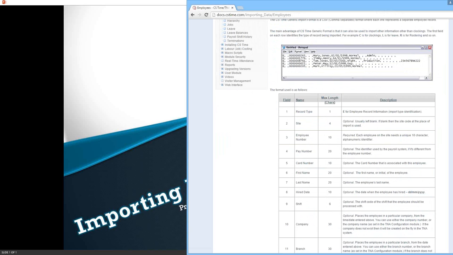Now I'm just going to show you in my user module. I've got a list of employees. We're going to import a few guys. I'm not going to do too many, but depending on how many you have to import, you can set that up. Now there's two different ways that you can do this as well.